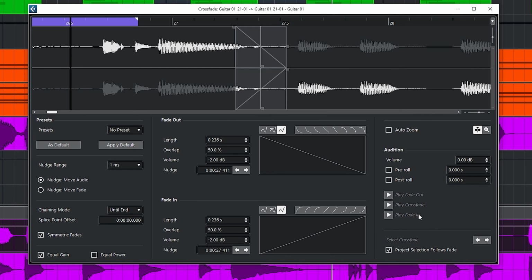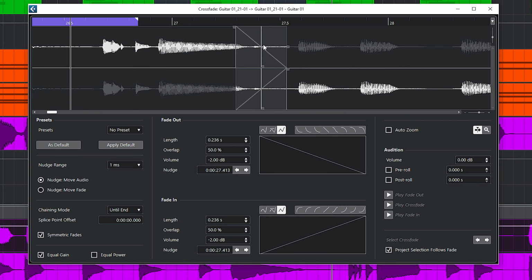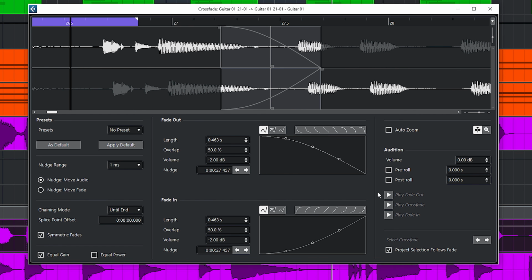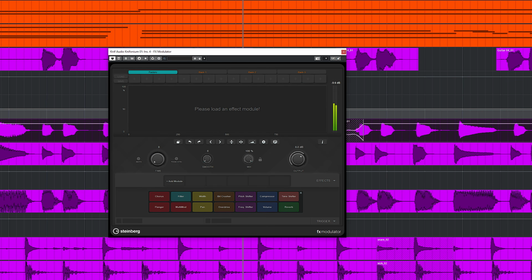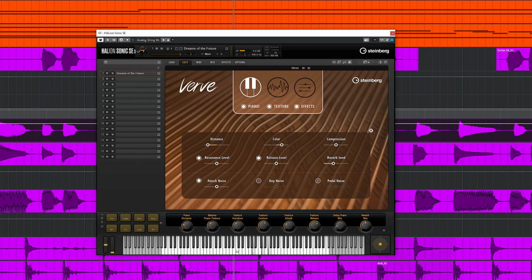The Crossfade Editor has improved. This resembles now the one found in Nuendo and is far superior to the one found in previous Cubase versions. There are 3 new plugins: Razor, FX Modulator and Verve Felt Piano.